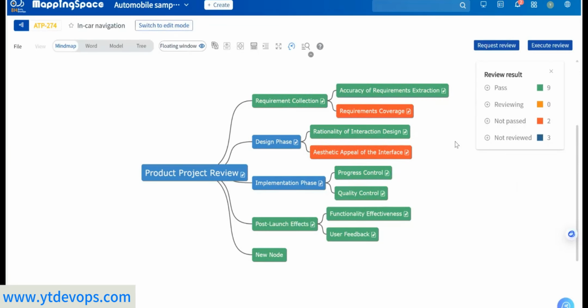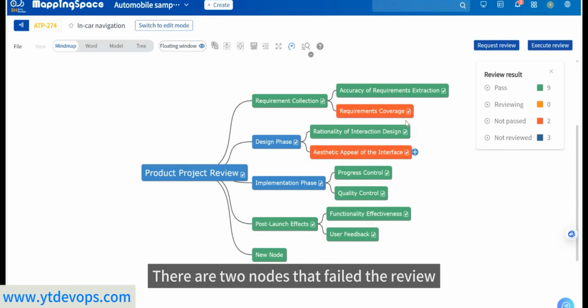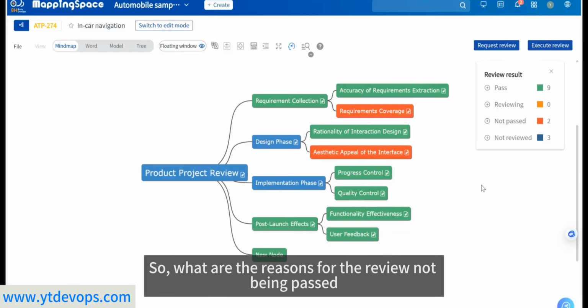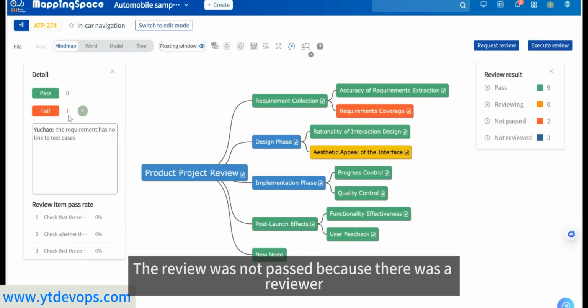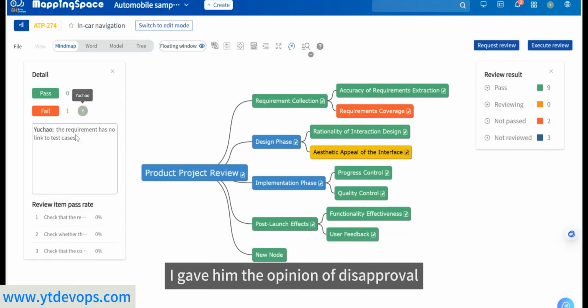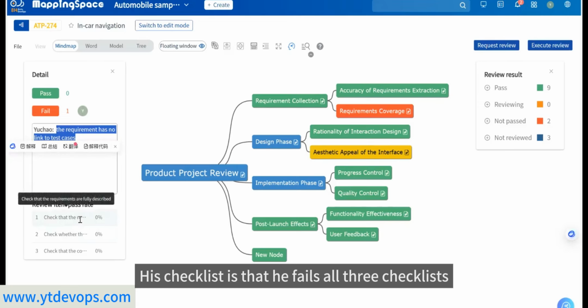We can see this document now has 9 notes that have been reviewed and approved. There are 2 notes that failed the review. So, what are the reasons for the review not being passed? We can see it with just one click. The review was not passed because a reviewer gave an opinion of disapproval. He also wrote down the reasons for not passing here. His checklist shows that he fails all 3 checklist items.